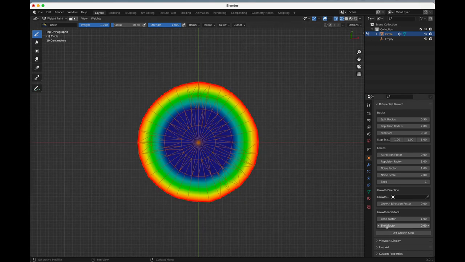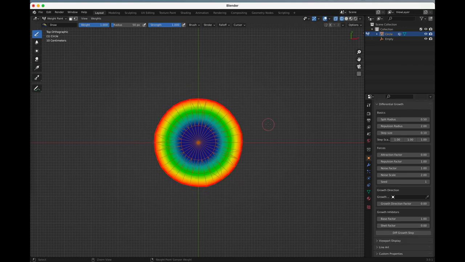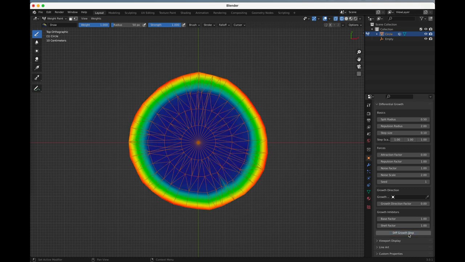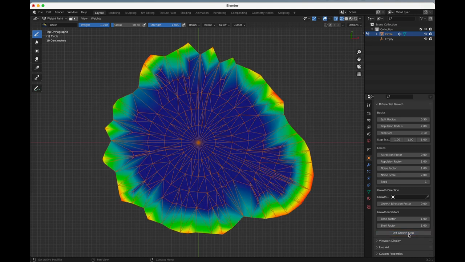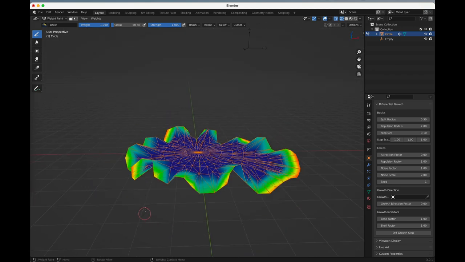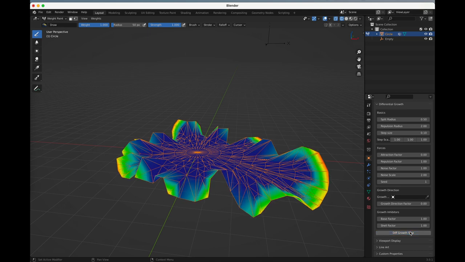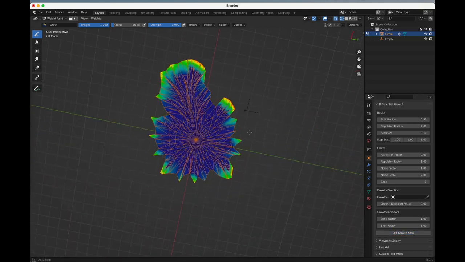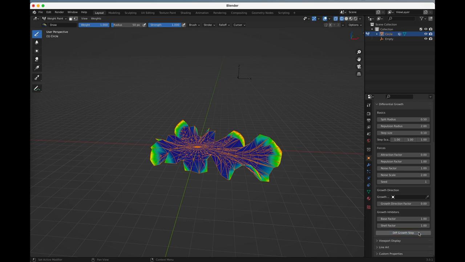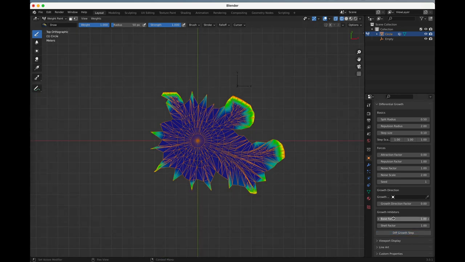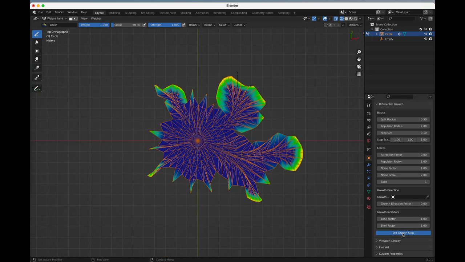The second one, which is called shell factor, is actually a lot more interesting because it allows us to inhibit growth selectively on the boundary vertices. And let me just start by setting it to 1 and see how it works. So every now and then, some pointy vertices get inhibited and then their neighbors get more growth because of that. And this allows you to create highly non-uniform shapes like so.